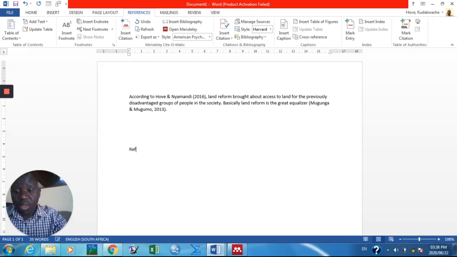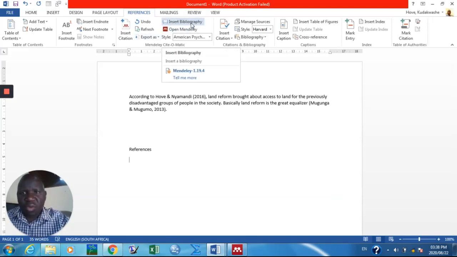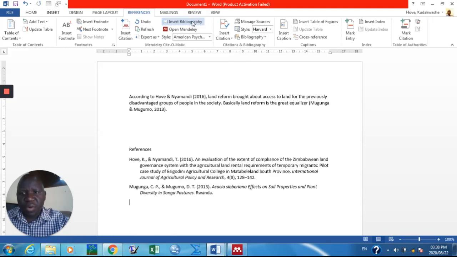So I'll just go and type References. Enter. Then I'll say insert bibliography, just on top in the Mendeley tab, insert bibliography. You can see the two citations. They are properly inserted using the APA referencing style 7th edition.